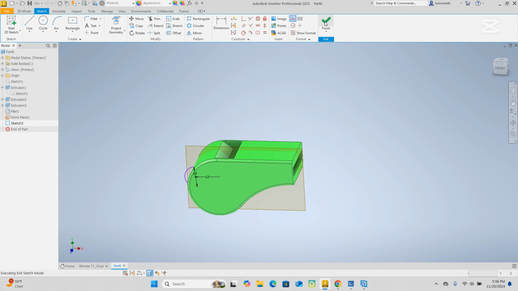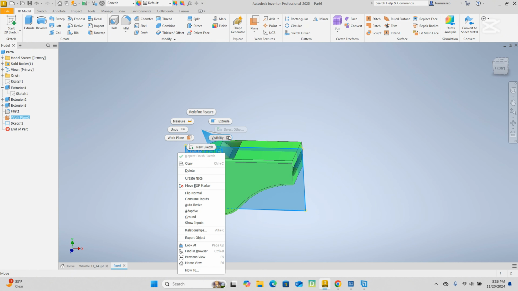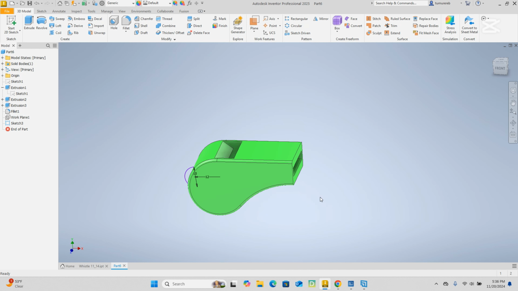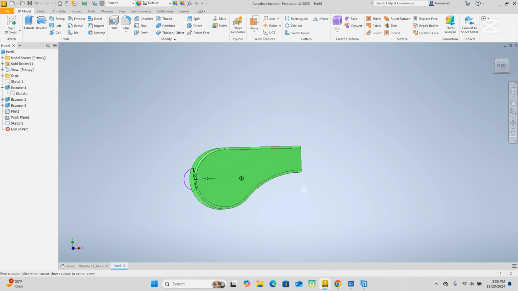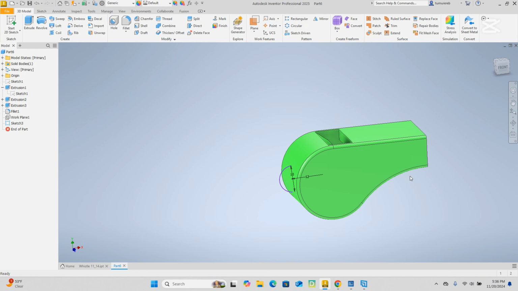So we're about to explore the sweep command. If I can speak properly today.